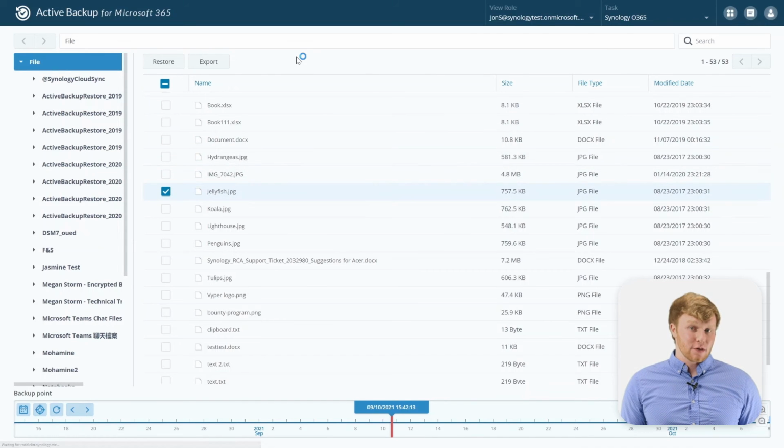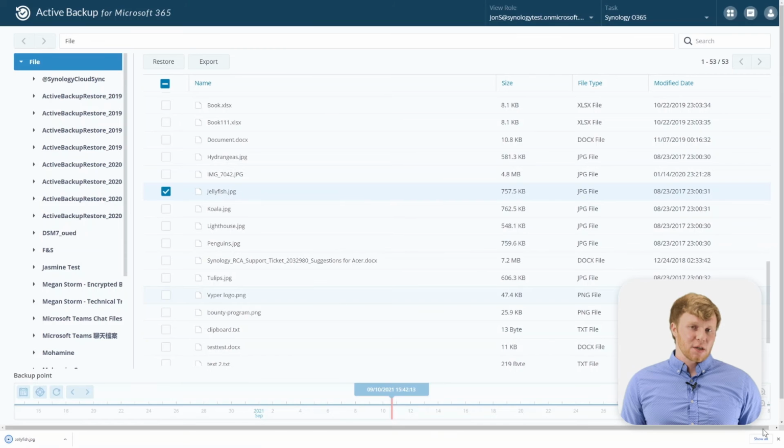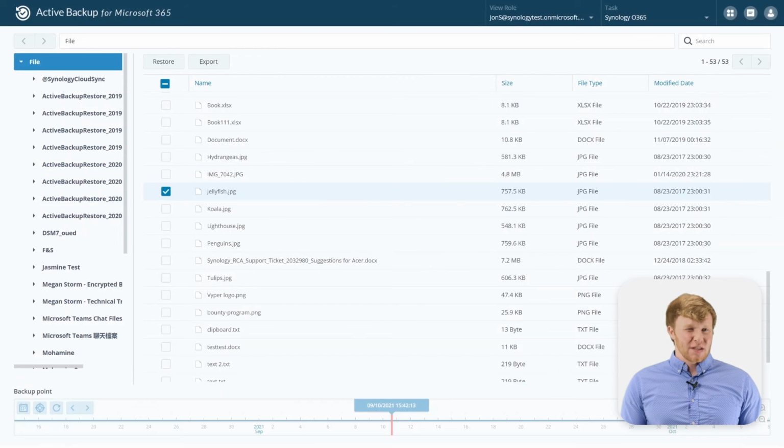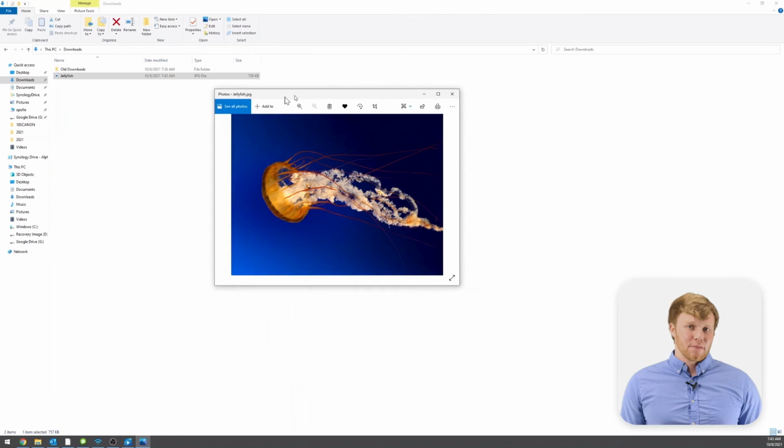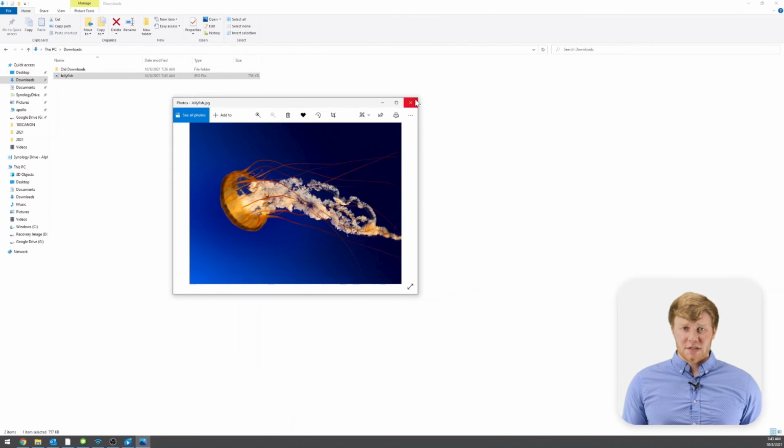So this is actually what I would do if I wanted to download this picture straight to the PC that I'm using right now. And you'll see it's near instantaneous. It takes just a second or two for that picture to download. I'll hop over to my Windows File Explorer, and you'll see in the Downloads folder, there's that picture of the jellyfish right here. And it looks like it's all restored successfully.